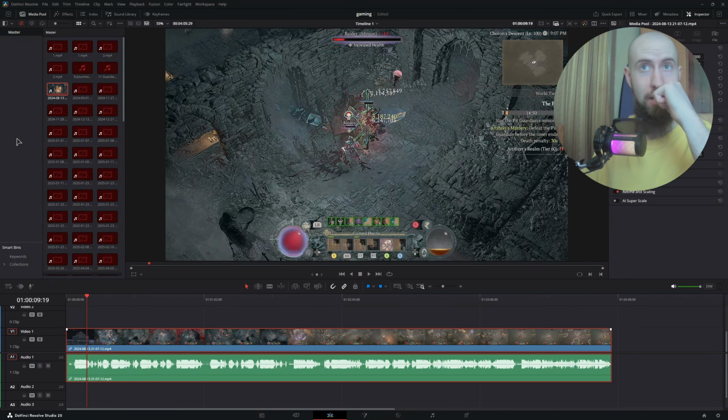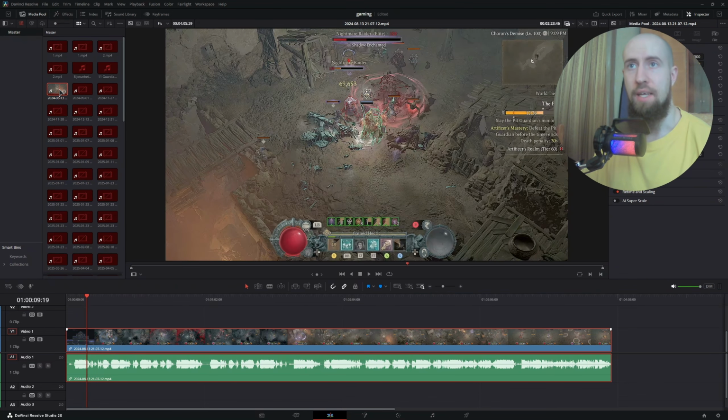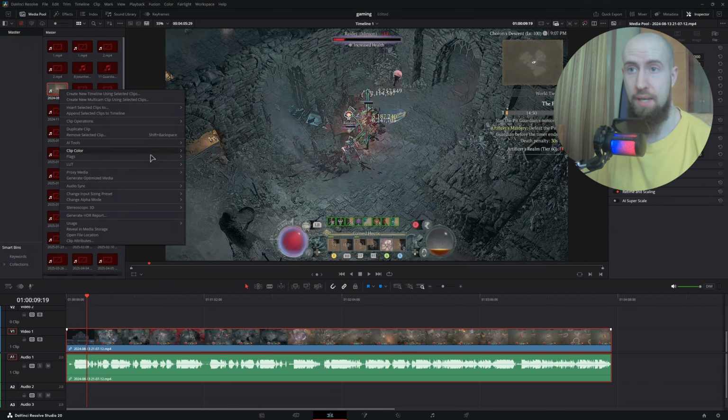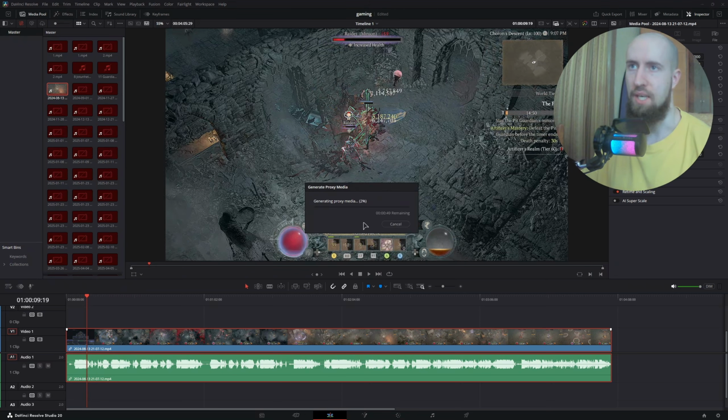Alright, so I kind of messed up, so you have to go to media pool and just right click on your media from here, not from the timeline, and as you can see, proxy media, and just press on generate proxy media. This shouldn't take much time. So as you can see, in my case it's only taking about 30 seconds, and my video is 4 minutes long, so it's kind of more or less fast. So this is the second method.